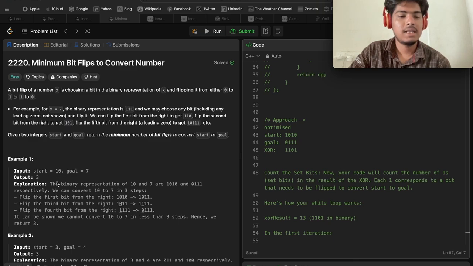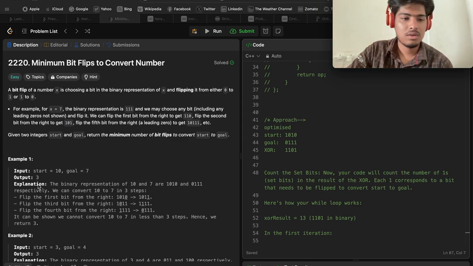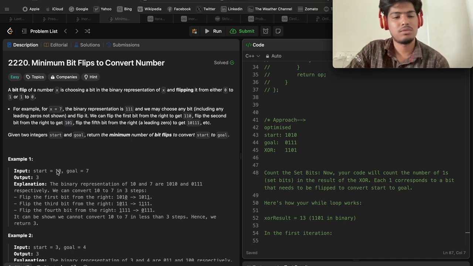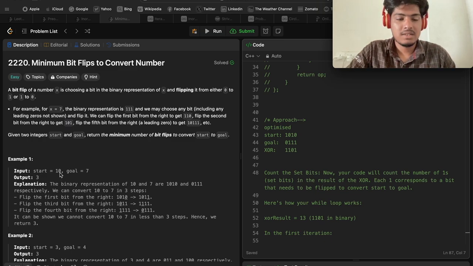So basically, if start equals 10, firstly we have to convert it to binary form, which will be 1010. If you know how to convert decimal to binary form, then you can solve this problem easily. We are given a start which is 10, whose binary form is 1010, and the goal which is 7, whose binary form is 111. Now we have to convert this start to goal and find out the minimum number of operations.